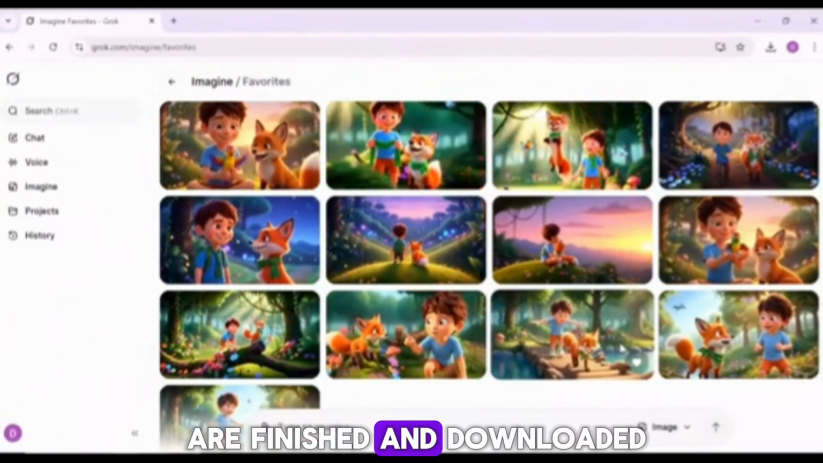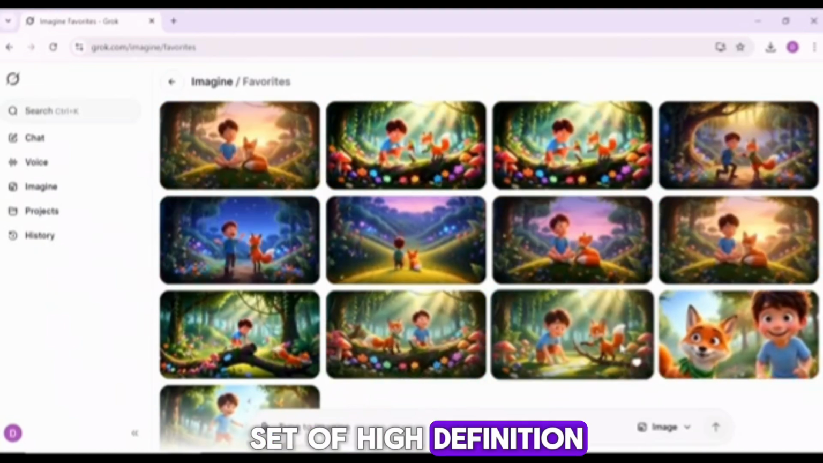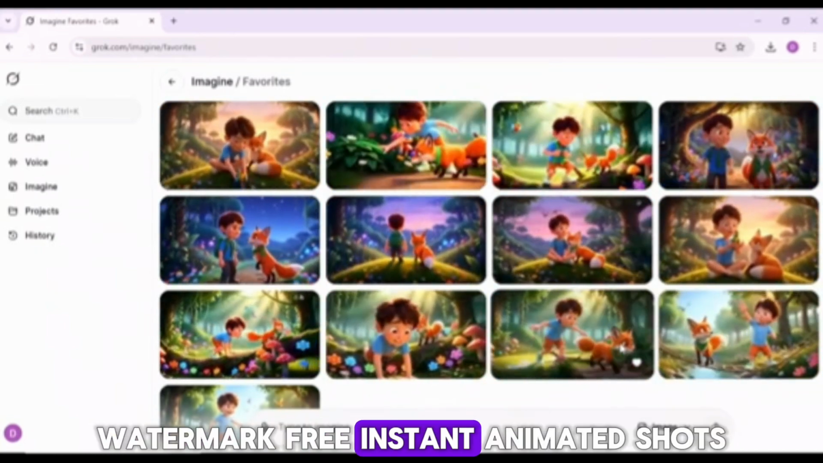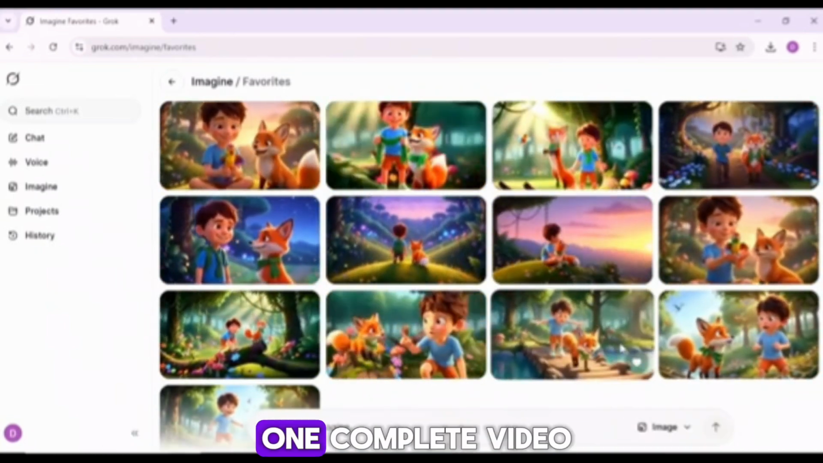Once all your clips are finished and downloaded, you'll have a full set of high-definition, watermark-free, consistent animated shots ready to combine into one complete video.